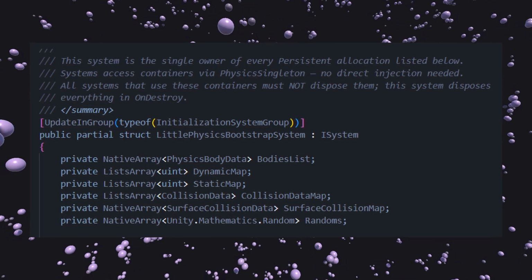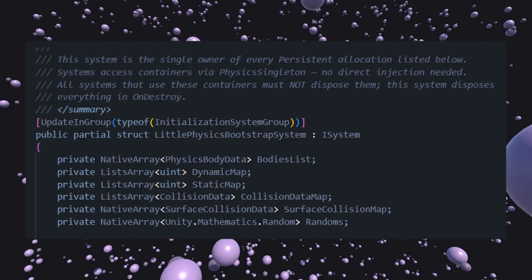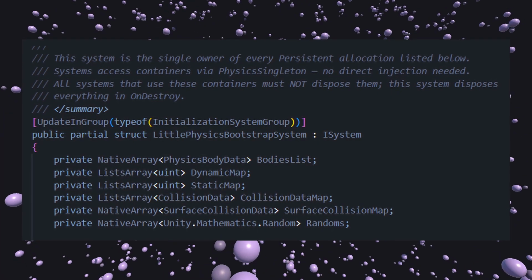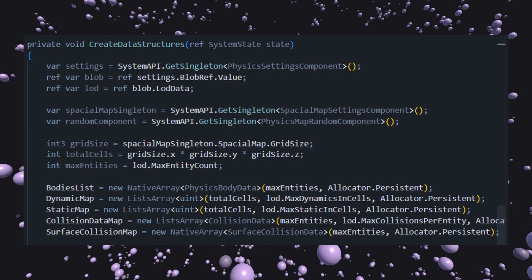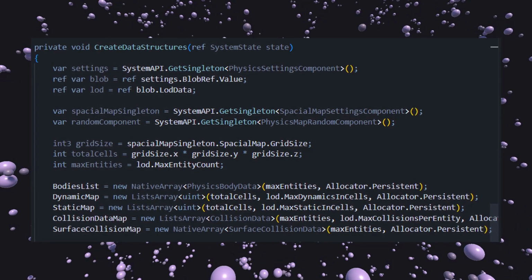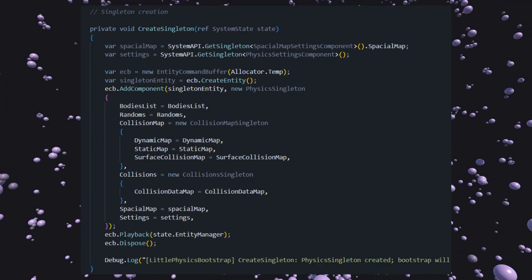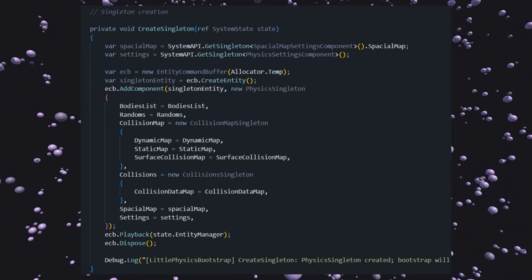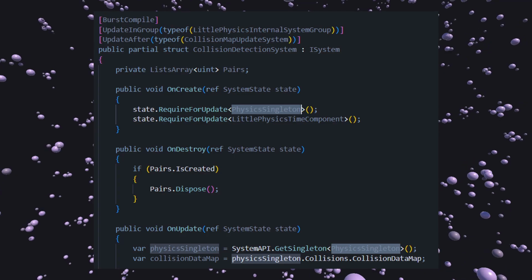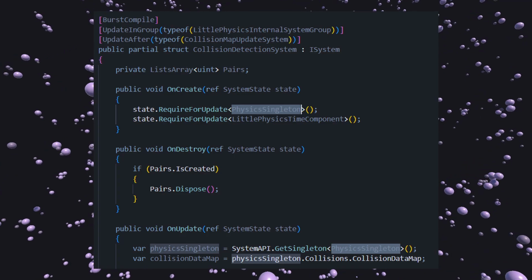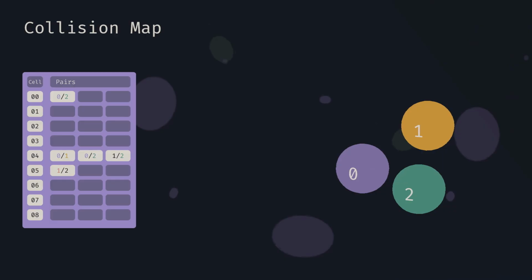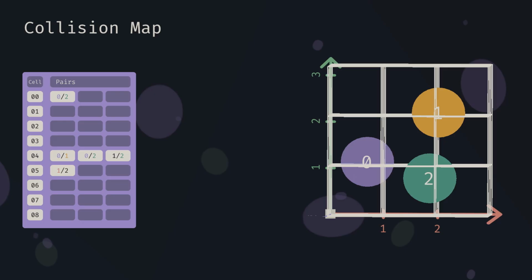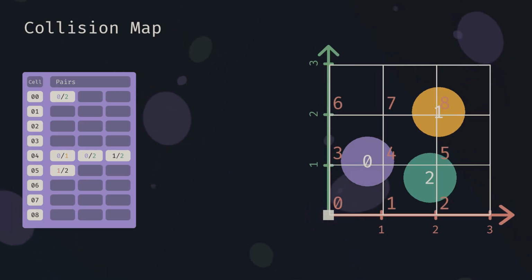For that, I created a Bootstrapper system. It creates all the data structures, then creates a settings singleton, then creates a singleton component, physics singleton, that holds references to the data structures as well as the common job handle. This component is also used in the systems requiring those structures. I'll put it in OnCreate RequireForUpdate so that all those systems run only after the data structures are created. At the moment, our map has each entity saved in multiple cells. Let's try and find unique pairs on the map.